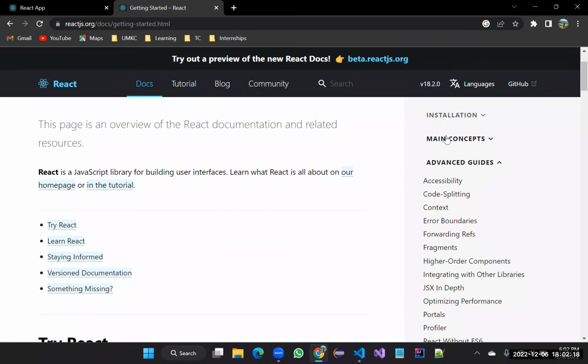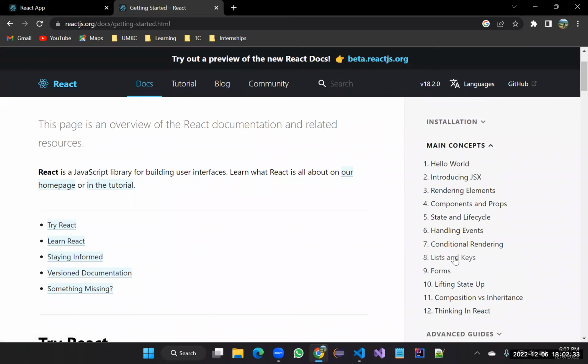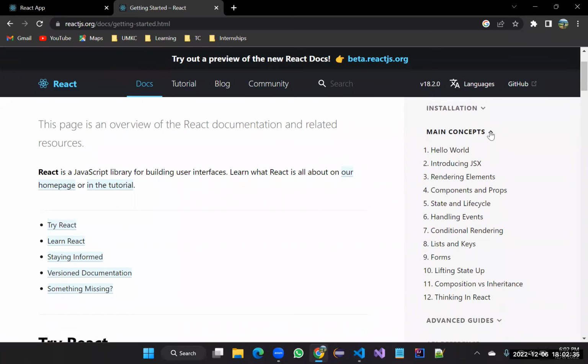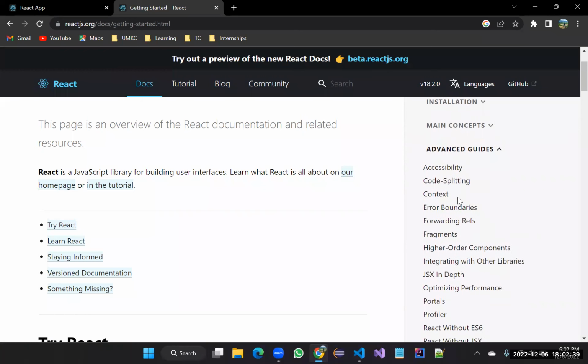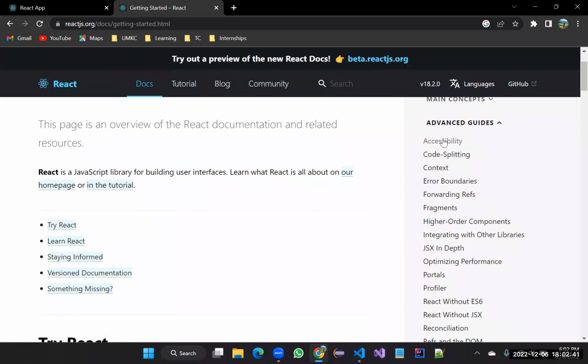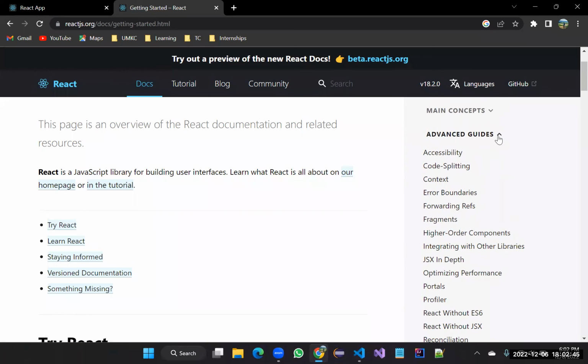So without the knowledge in main concepts, if I try to show the examples of these things, you will be quite confused, and you will be in a state like you will be tensed. So I'll ask you to go through these main concepts heavily, and once it is done, you can come to these advanced guide concepts, and here you can learn all the concepts regarding the advanced topics.